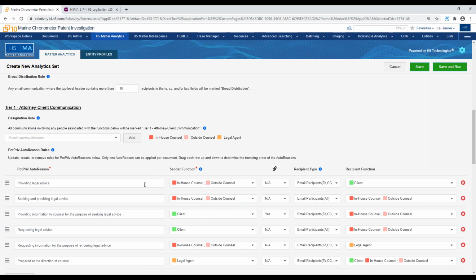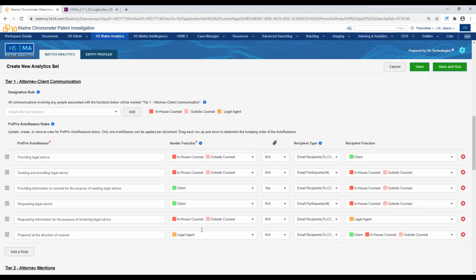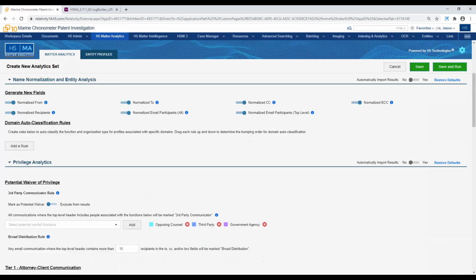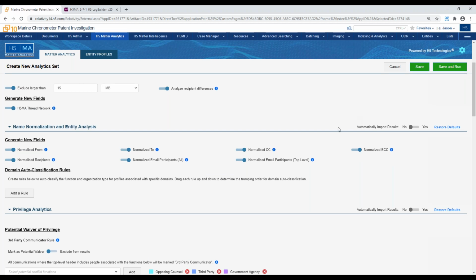We already have the Priv reasons developed so that the application knows that if it's coming from an attorney, you can add additional types of functions to customize these. But if it's coming from in-house or outside counsel, and it's being sent to somebody in these fields with a recipient function of client, then we're going to give a particular auto reason to that. So this is a really important part of the application. It's something you fully control. You can simplify this, you can expand it, you can customize the language, add your own functions and do everything you want. But we've really developed this in such a way that we're going to be able to address most of your use cases, and you can come in and just hit save and run.